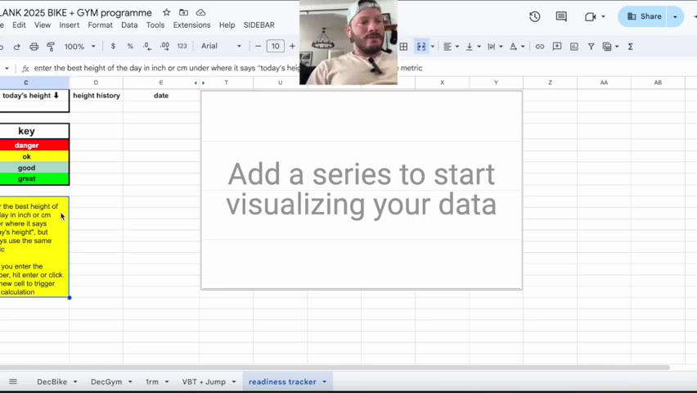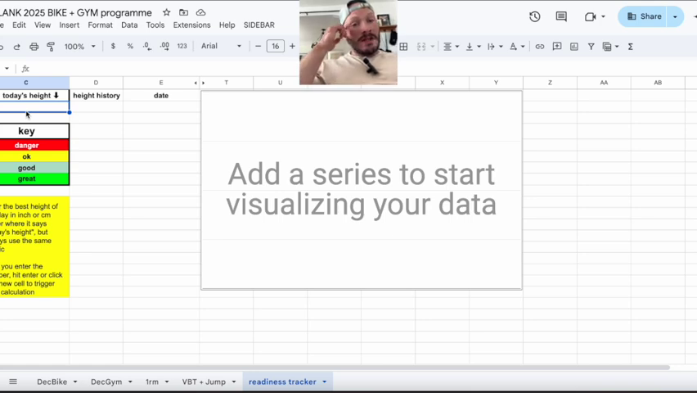Enter the best height for the day in inches or centimeters, but always use the same metric because we're not going to do unit switching between the two. It's either inches or centimeters or meters or whatever it is, use the same metric every time. The difference between the cell phone and the computer is that there is no enter button on the cell phone for you to enter into a cell. So we'll talk about that in a second. But let's just say, however you're jumping, this is how we do our readiness.